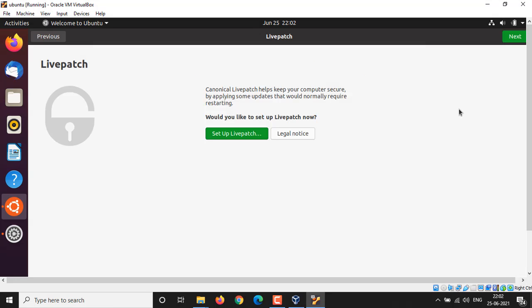Second, we have the Live Patch window. Live Patch is a mechanism that allows you to update the Linux kernel without having to restart the computer. This is a great feature to have for servers, but for personal computers, this is not necessary. In fact, I would suggest not using it to avoid any complications later on.